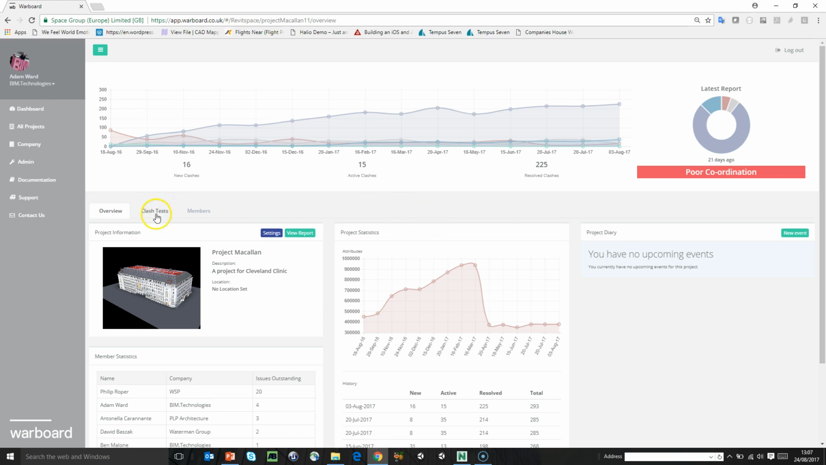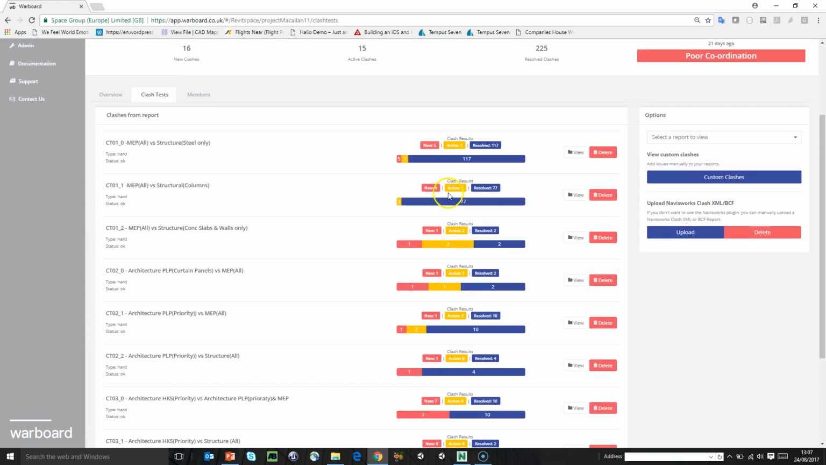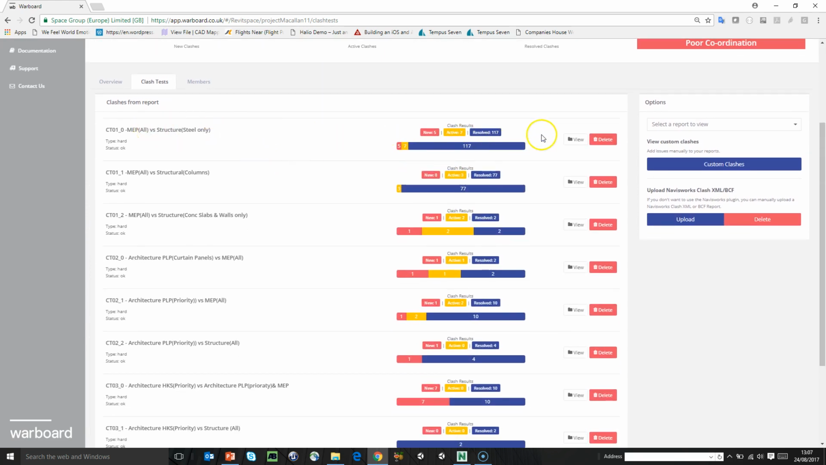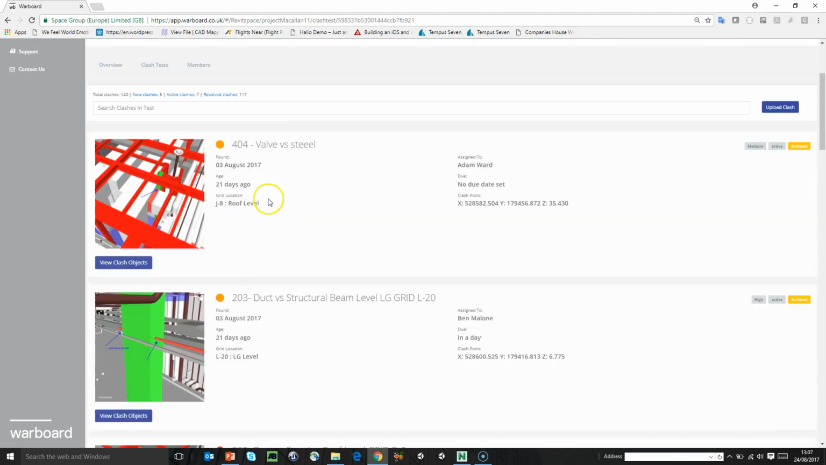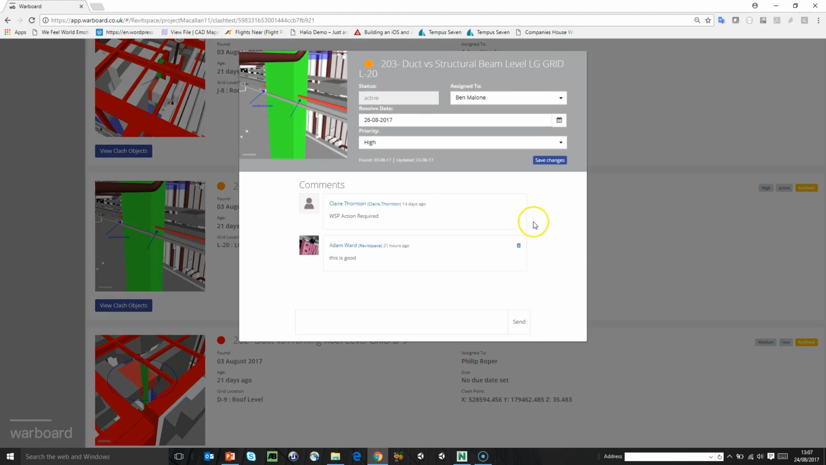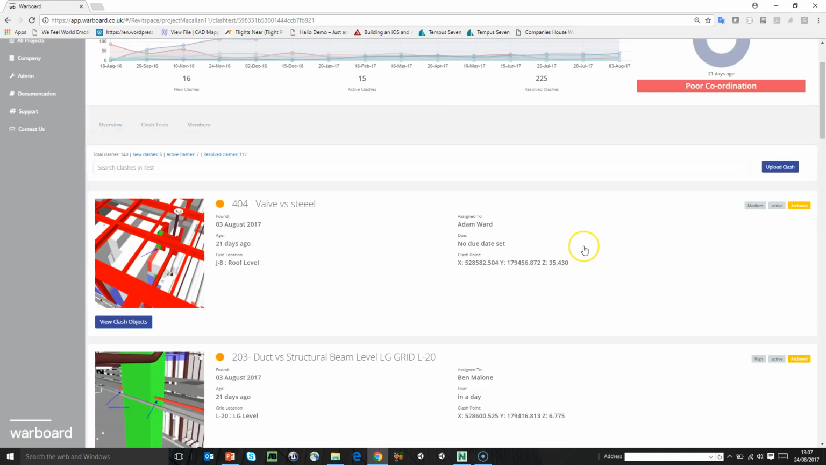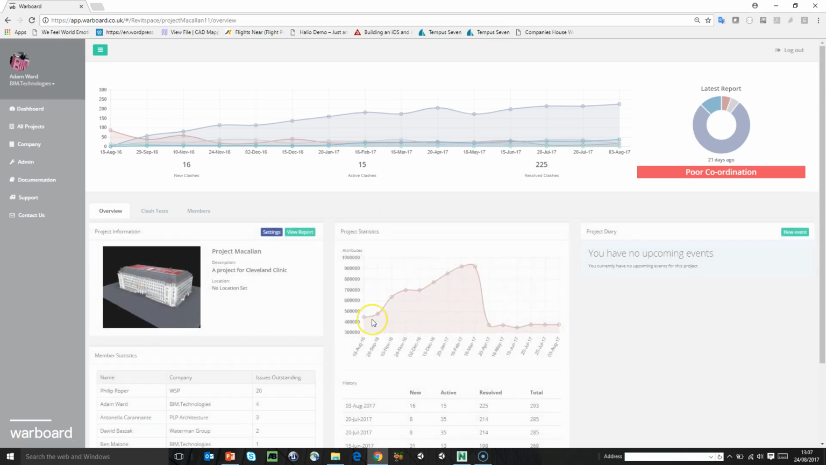If we click on clash tests, you'll see in here the normal information which typically is synced from tools such as Navisworks or Solibri. So MEP versus structural steel, that's a hard clash. And if we click view, you get your normal issues in there.